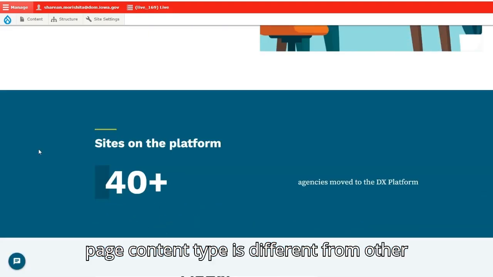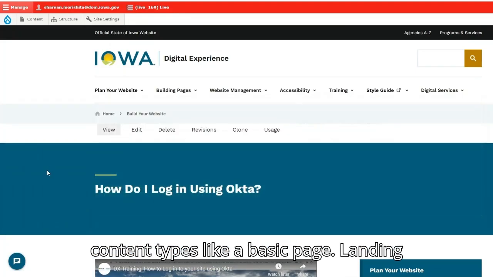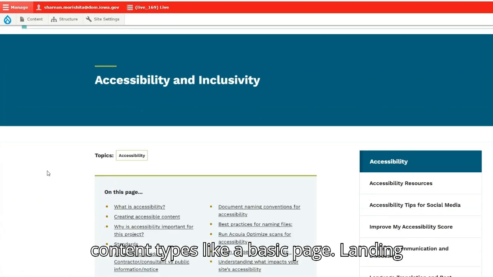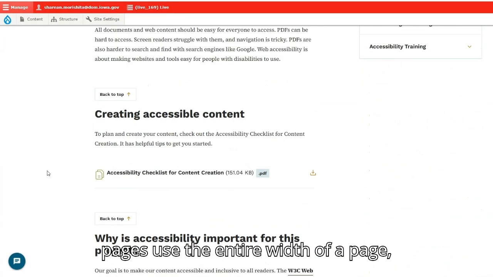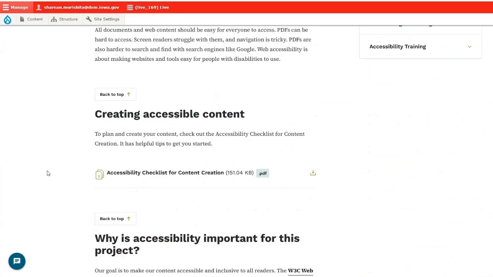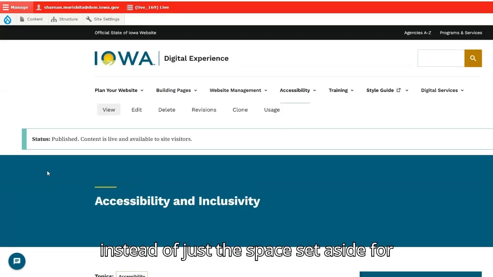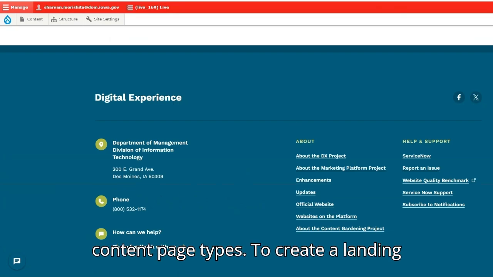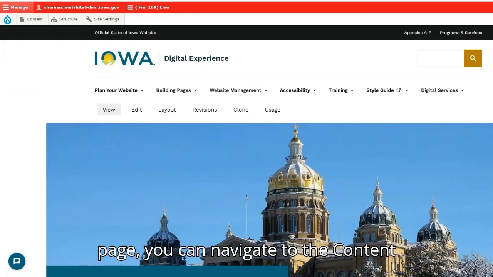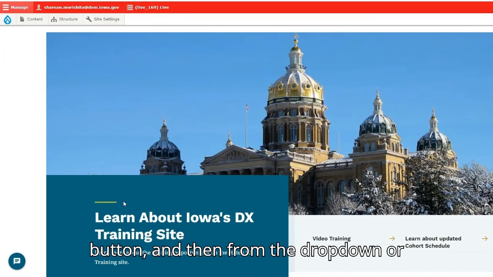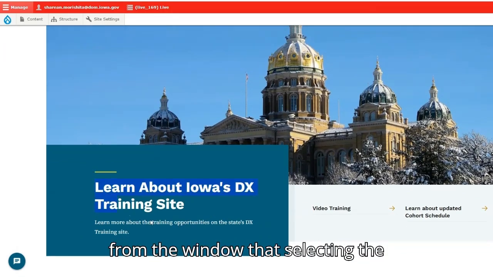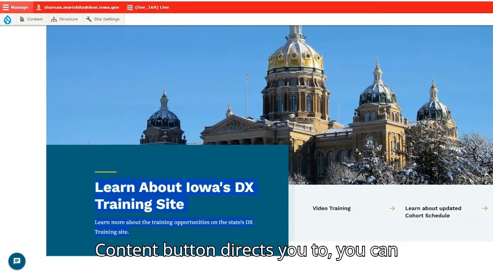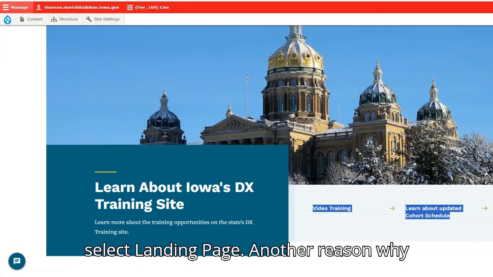The landing page content type is different from other content types like a basic page. Landing pages use the entire width of a page, instead of just the space set aside for side navigation like within the other content page types. To create a landing page, you can navigate to the content button, and then from the drop-down or from the window that selecting the content button directs you to, you can select landing page.